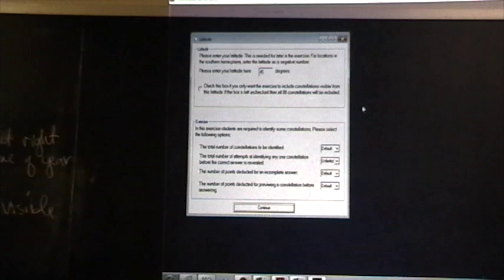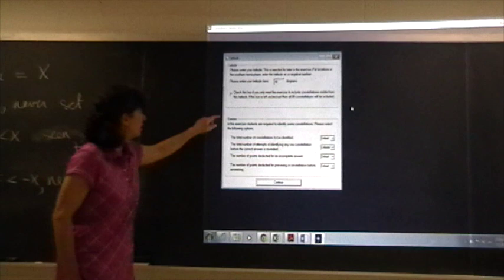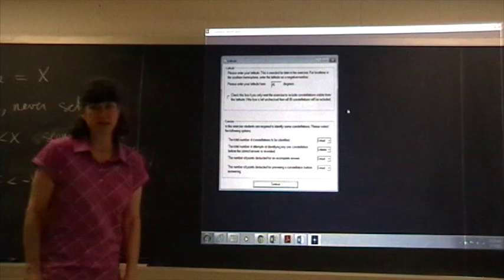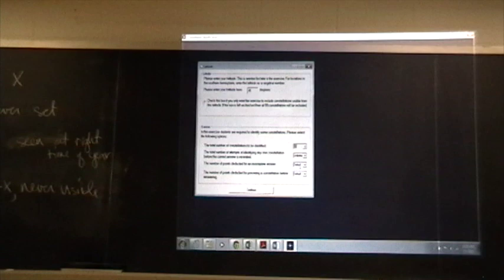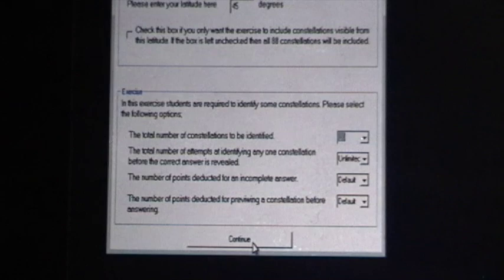For this lab, we only want to try and identify constellations which would be visible to us if we went outside and actually looked at the sky. So make sure you check this box so that you only see the constellations that would be visible to you at this latitude. The number of constellations that we're going to identify in this lab is going to be 20. And the rest of these can just be left to the default. Once you've completed this particular lab and answered these questions, go ahead and click continue.